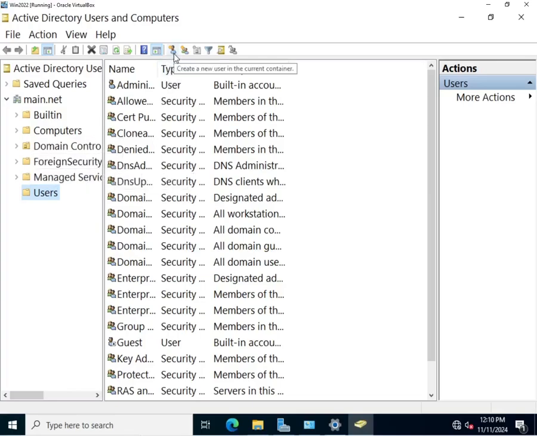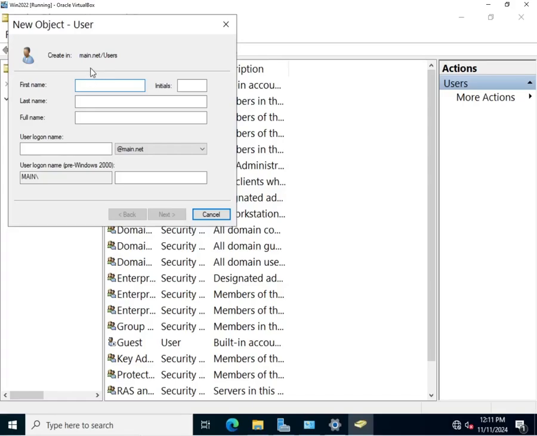So I can click on create a new user in the current container. What name do I give this user? Sam Smith. All right, Sam or Samuel Smith. So I have the name. The email could be maybe S Smith, and click next. If it does have an initial, I can put that in.